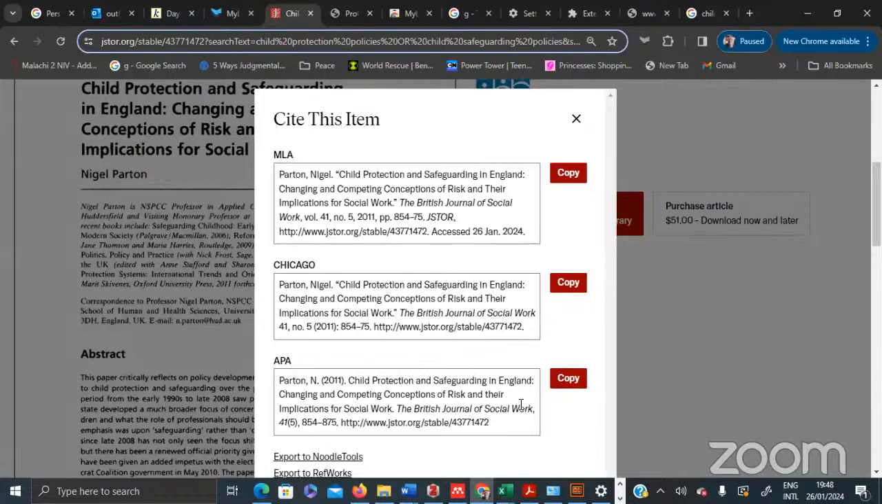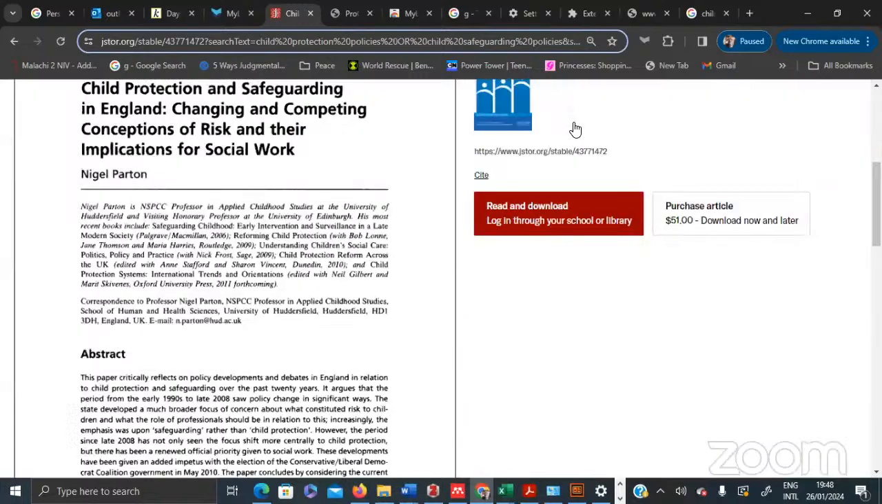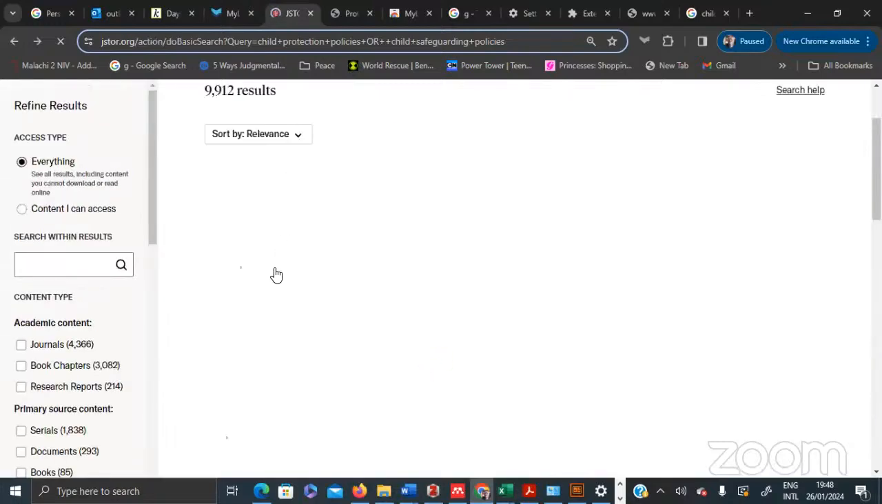You can see we have APA, so your work will be to copy, and then paste it in your Word document, and follow the other procedures that we'll be talking about when we meet next Friday.